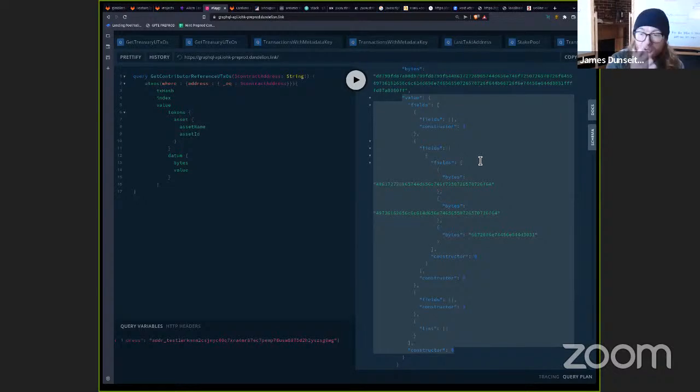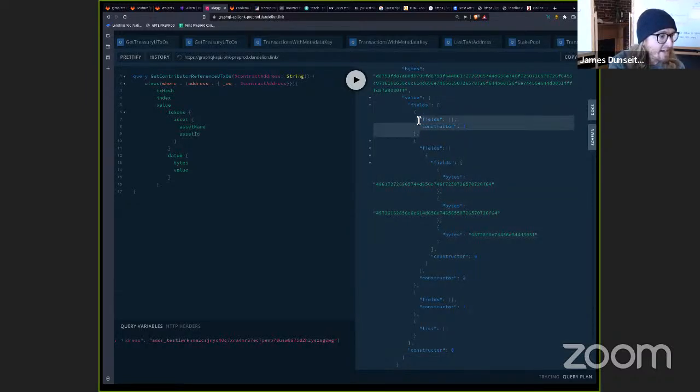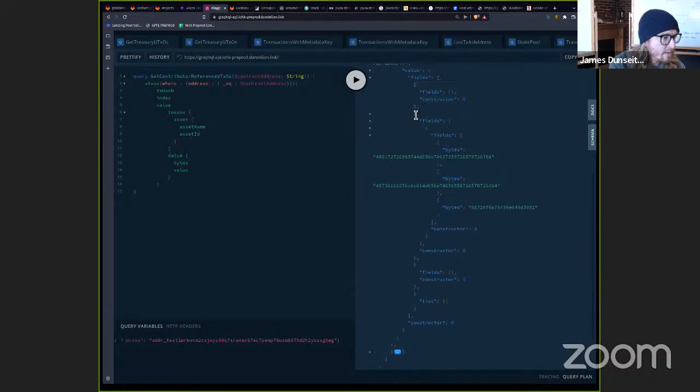A big breakthrough for me came from Adrian. I just wouldn't have done this without that help last week. So thank you, man. This bit right here: you see we have fields, which is an array, and this array has 1, 2, 3, 4 objects in it.